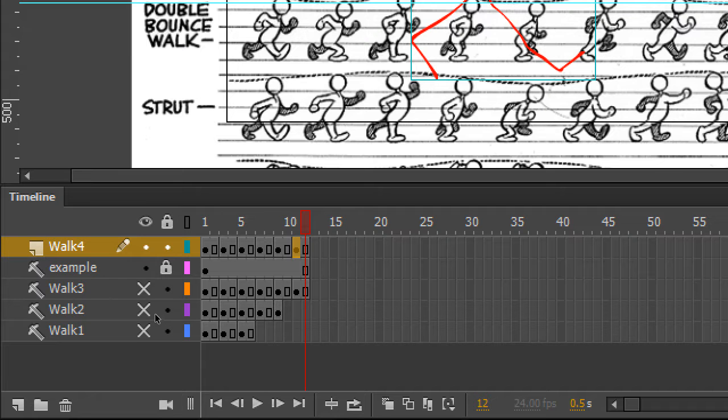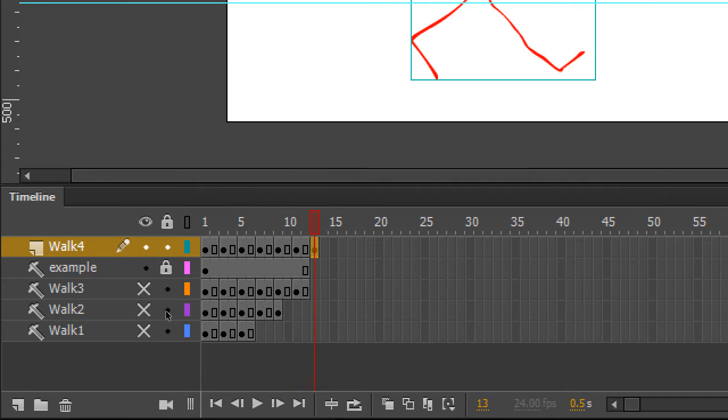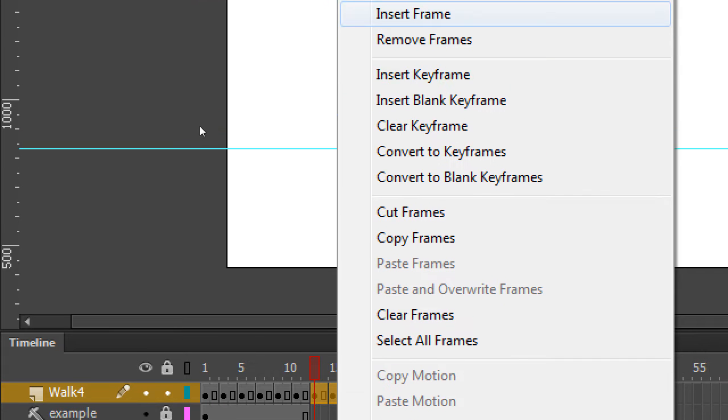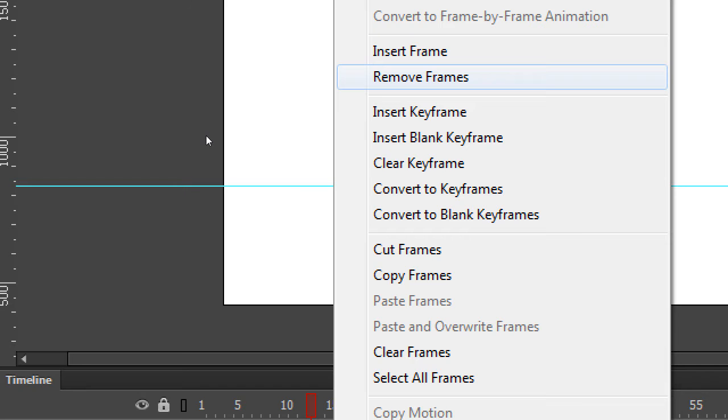Let me just show you how you would do that just in case. If you had something like this, I don't need these last two ones. What you could do is click and drag to select, and then right click, delete frames, remove frames.